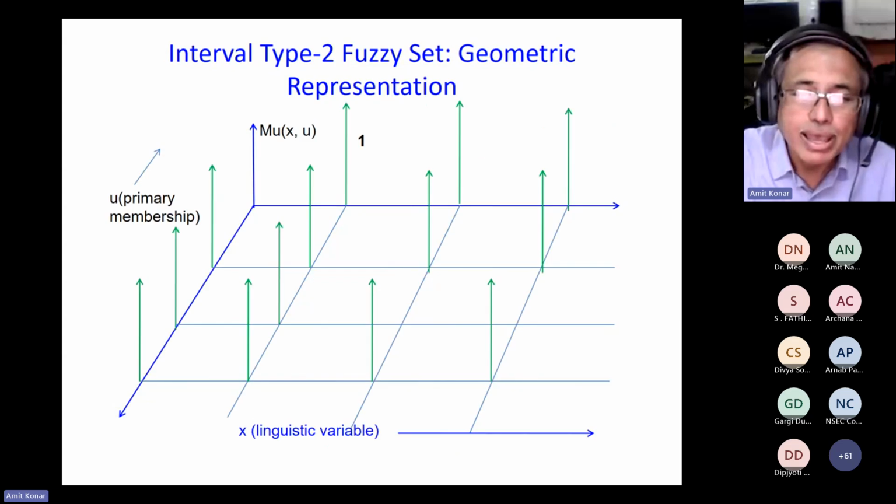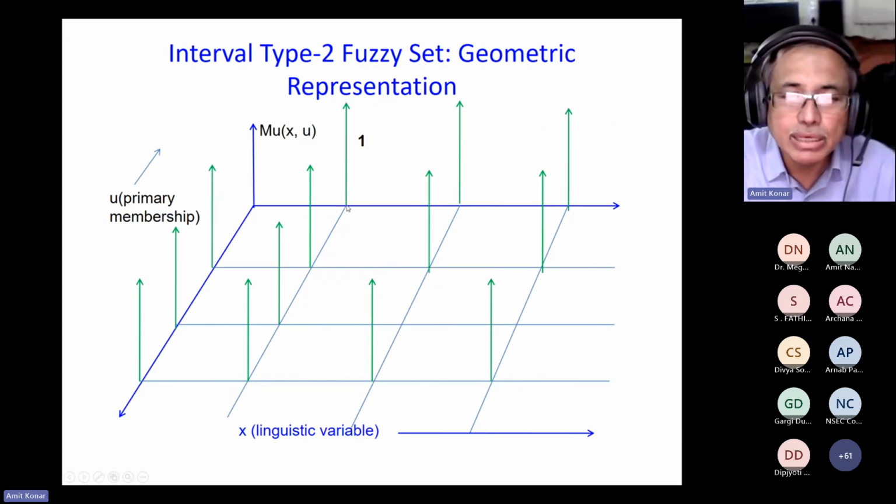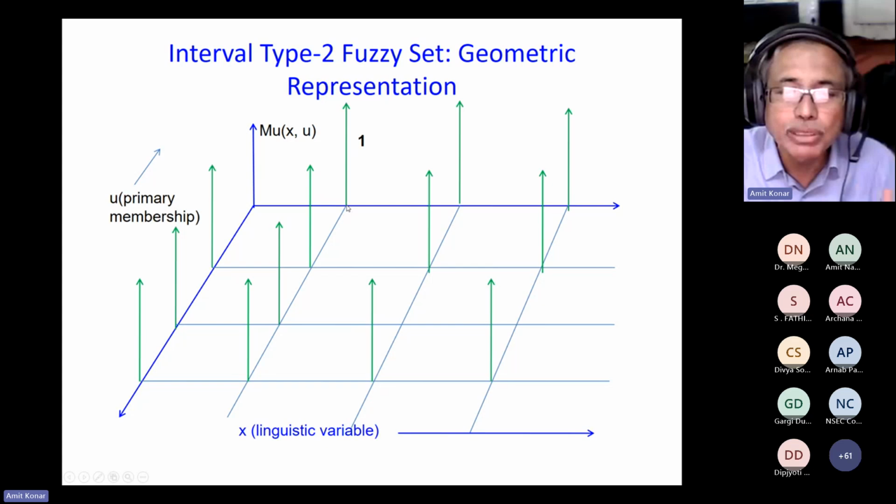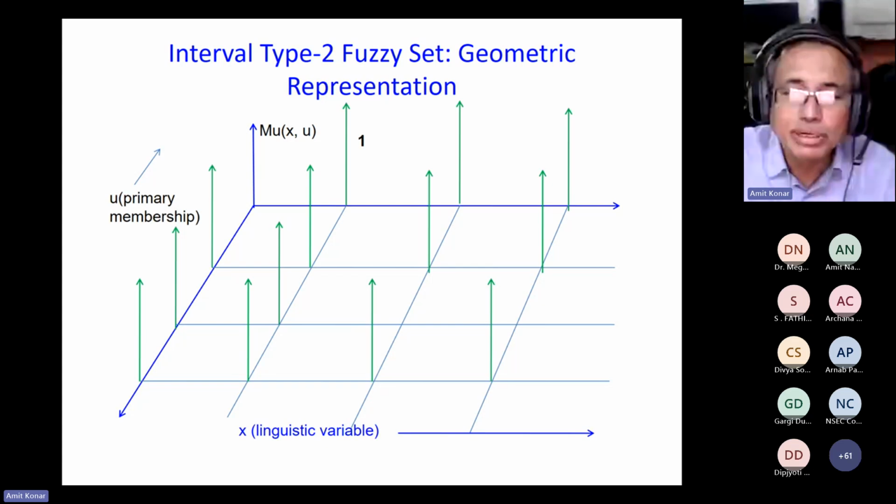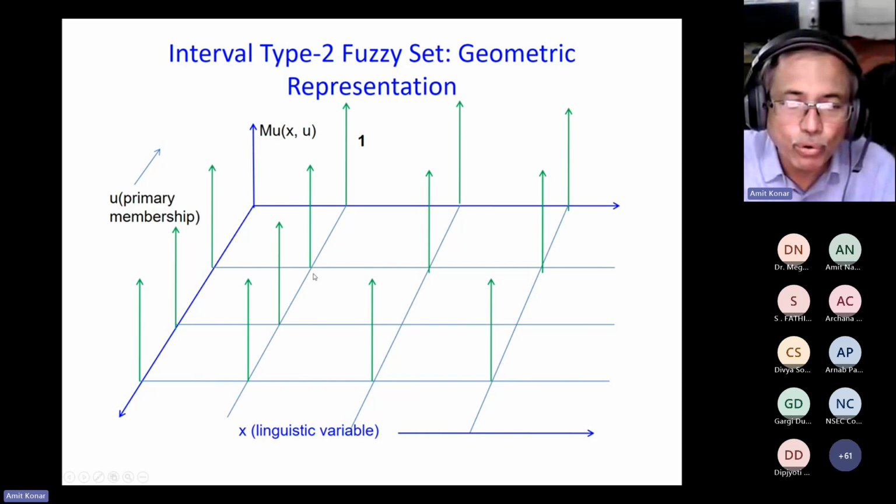Secondary membership means that at a particular linguistic value, say x equal to 0.5 or something, the mouth opening is certain. Say the mouth opening is 2 millimeters, for example here in the first grid, and the primary membership of the mouth opening being small is, suppose, this value, say 0.4. Then what does this z value mean? It is the membership value of mouth opening x equal to 2 millimeters, with membership 0.4. So this length is 0.4.